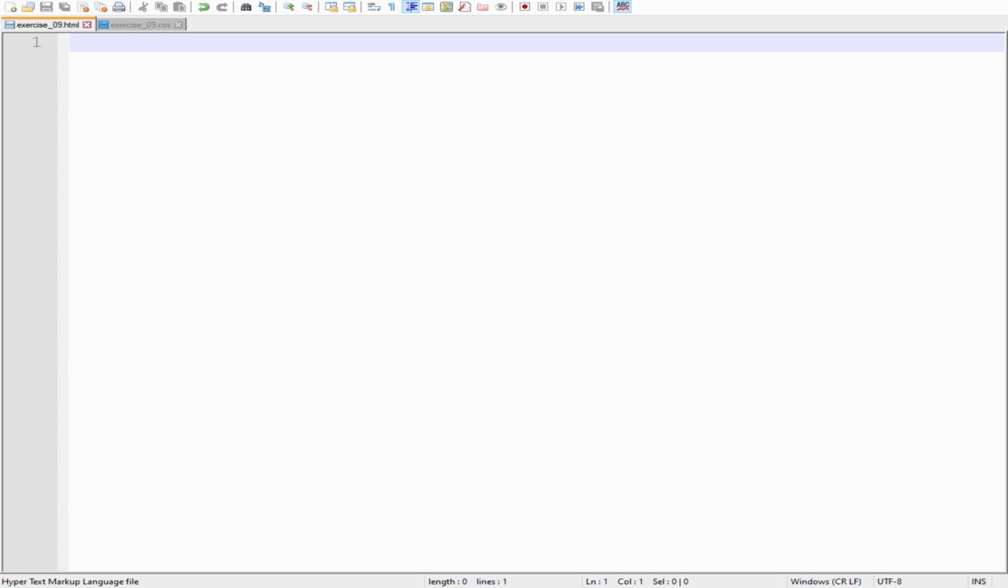Today we will be learning how to use CSS in our HTML file. Now, CSS stands for Cascading Style Sheet. It is used to format text and other information in our HTML file.